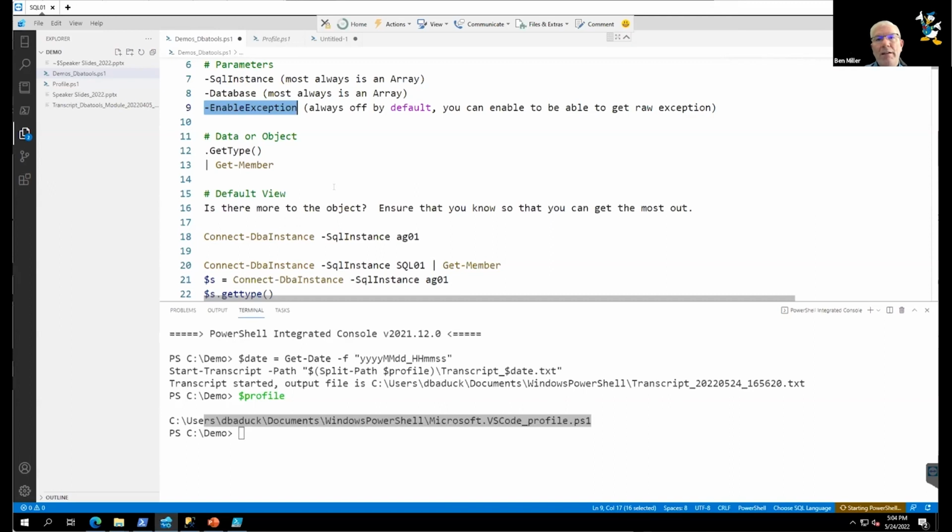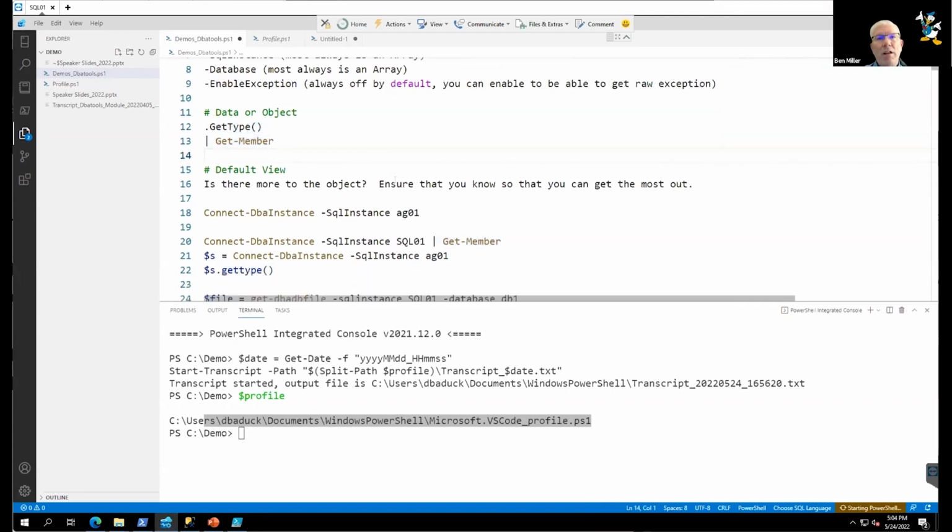And I'll show you that just to show you how. But this is how we tell. We use Get-Type or Get-Member. We pipe it to Get-Member, and you'll see it. But this is what you need to understand.